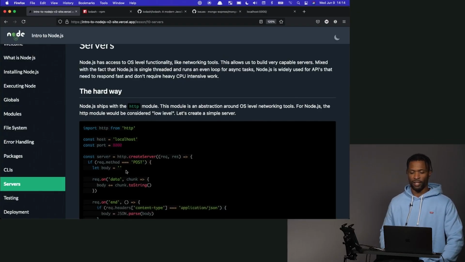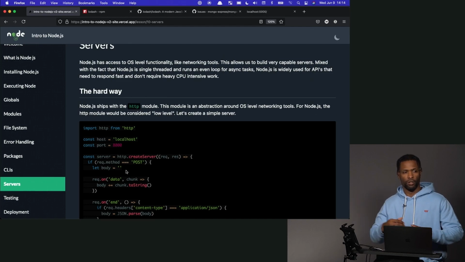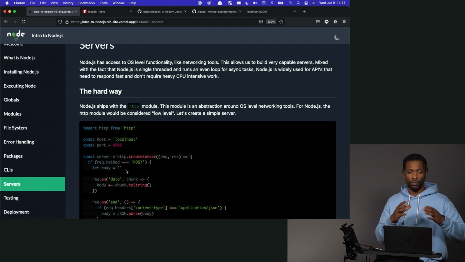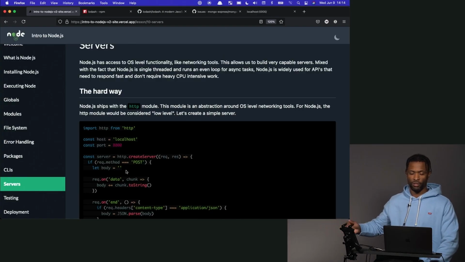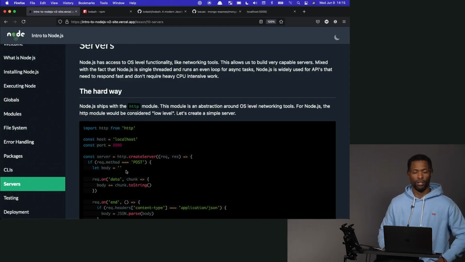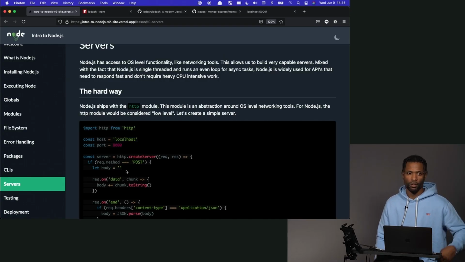So Node.js has access to OS level functionality like networking tools. So when you're starting a server on a machine, whether it's your computer, whether it's Amazon somewhere, whatever machine it's on, it's accessing the network tools exposed from the operating system to whatever language you're working with. In this case, it's exposing it to C++, which is exposing it to JavaScript through something called the HTTP module. So we're actually interacting with the operating system through Node. And I think that's just really interesting if you think about it. You're literally talking to the operating system through JavaScript.